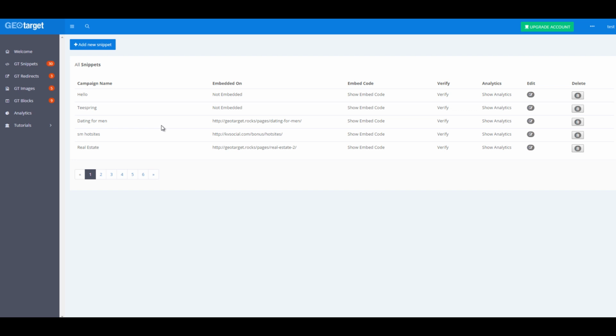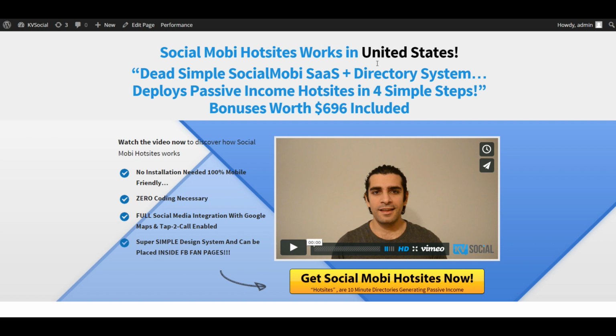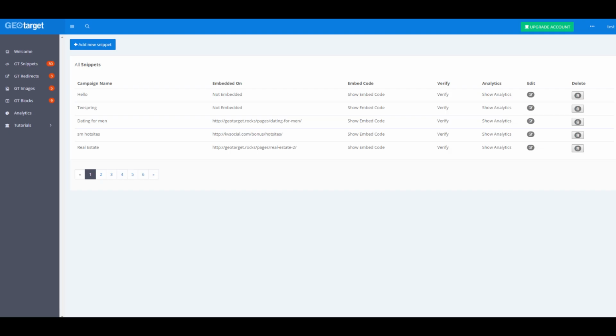The very first thing when you get in is GT snippets, GT redirects, and GT images. Disregard this one, but have a look at GT snippets and exactly how this works. With GT snippets, you are able to create little snippets of text like this: turn your store in the United States into an enterprise, or social movie hot sites works in the United States, or you can even include the city. Just by including that city or country, you are able to target people and get them to buy whatever you're selling and increase your conversions.